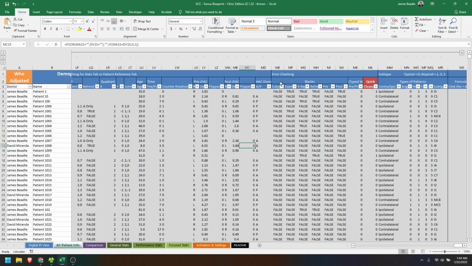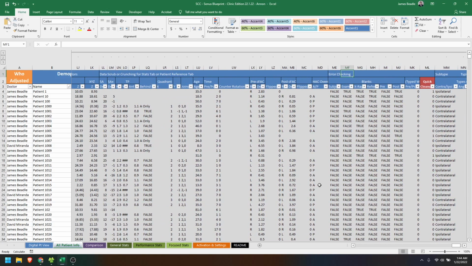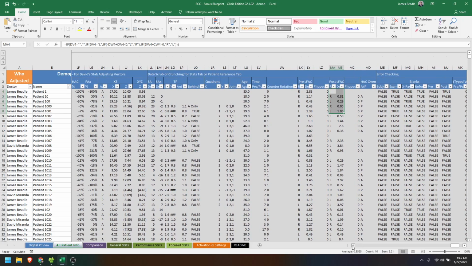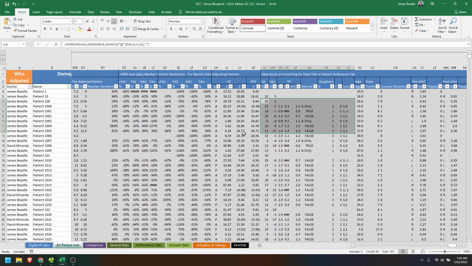But one of the things is like, hey, we've got to error check all of these different blanks. But what's cool is here's that HAC override. Man, all the stuff that we have to do to fix any potential errors is fascinating. Yeah, data scrub or crunching for stats tab or patients reference tab. There's just gobs of really good stuff. But for Dr. Miranda's section, it's right here.